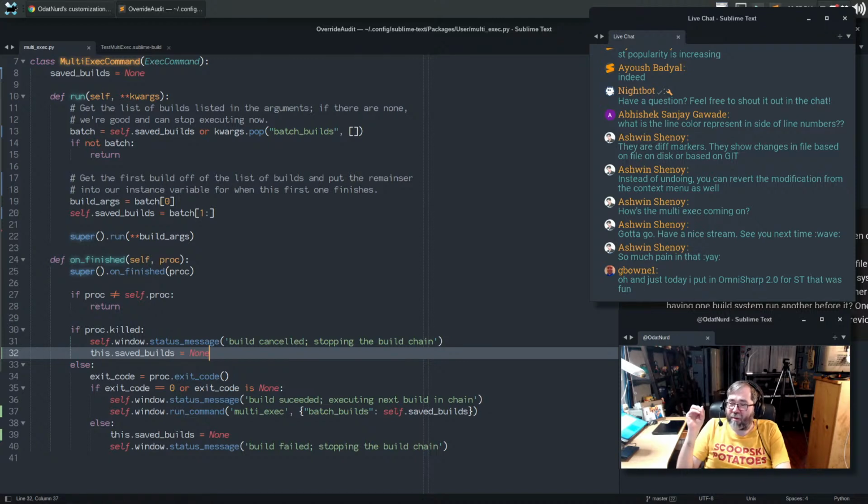OmniSharp for Sublime. Interesting. Is that the tool that comes from JetBrains? Or am I thinking of ReSharper? I can't remember.